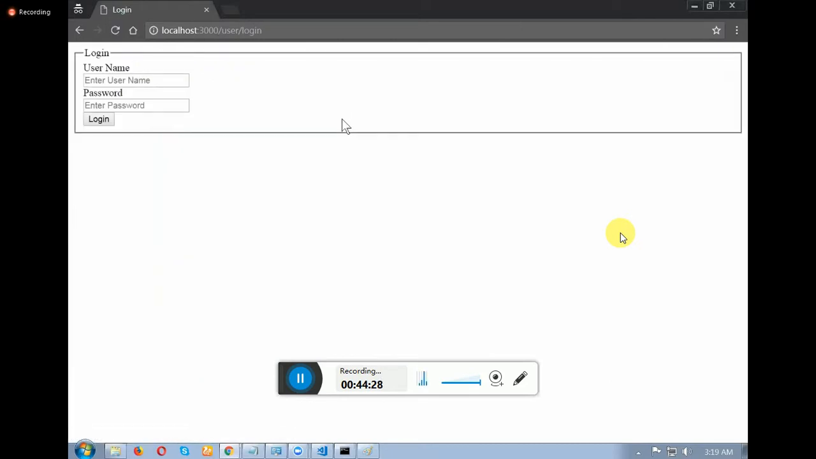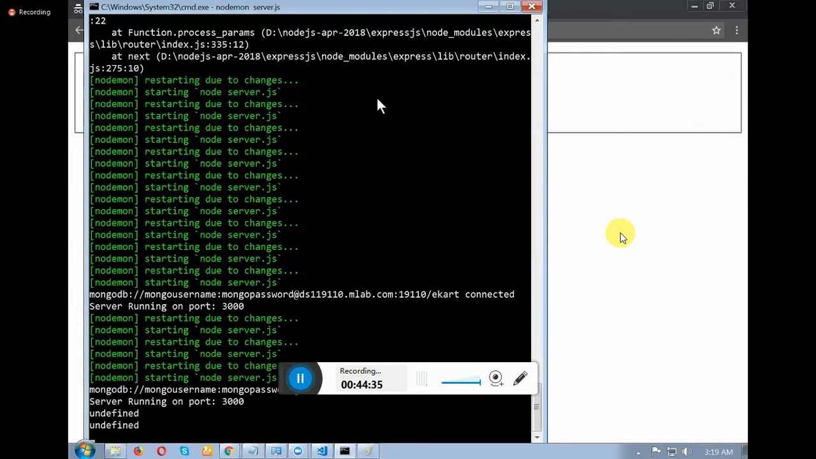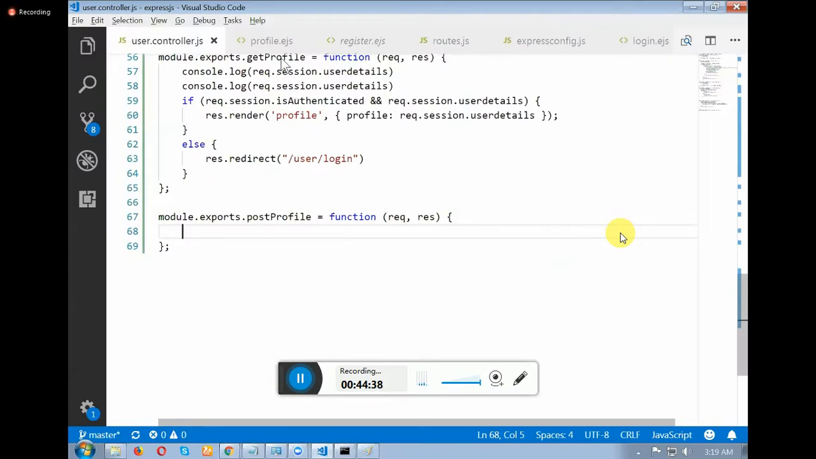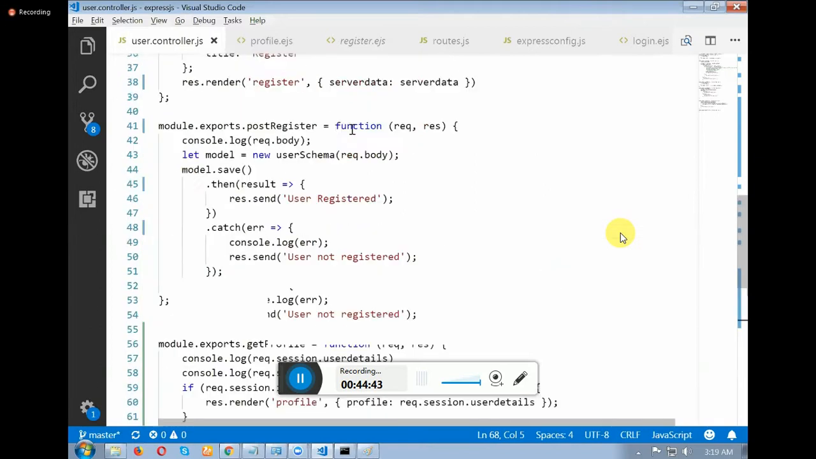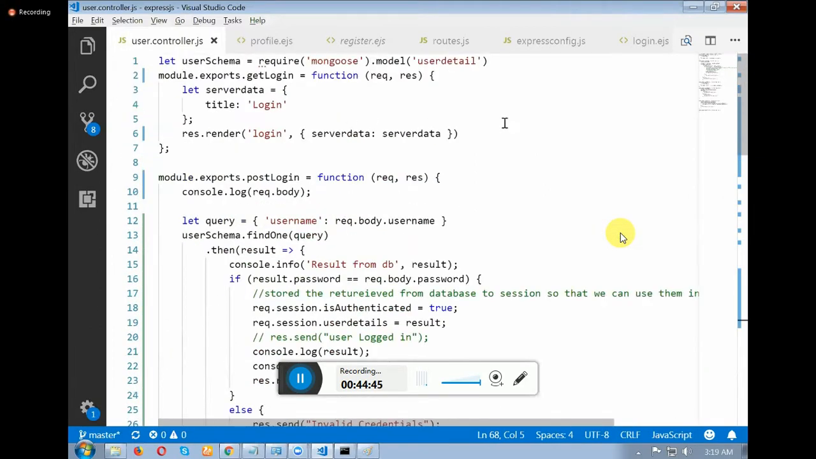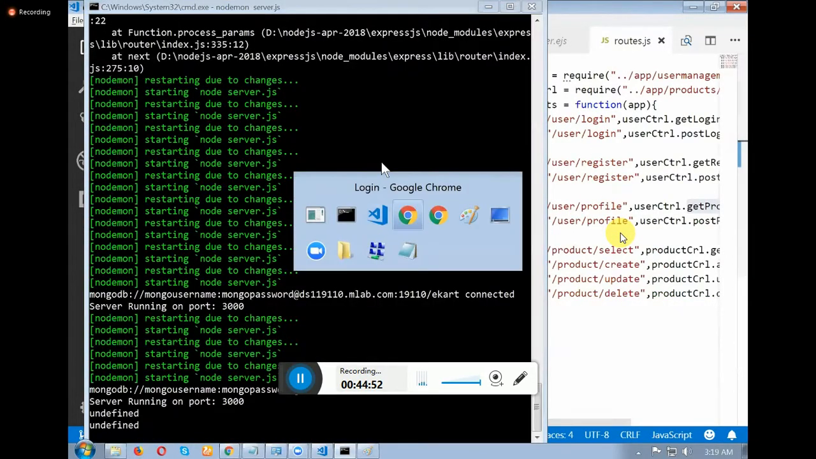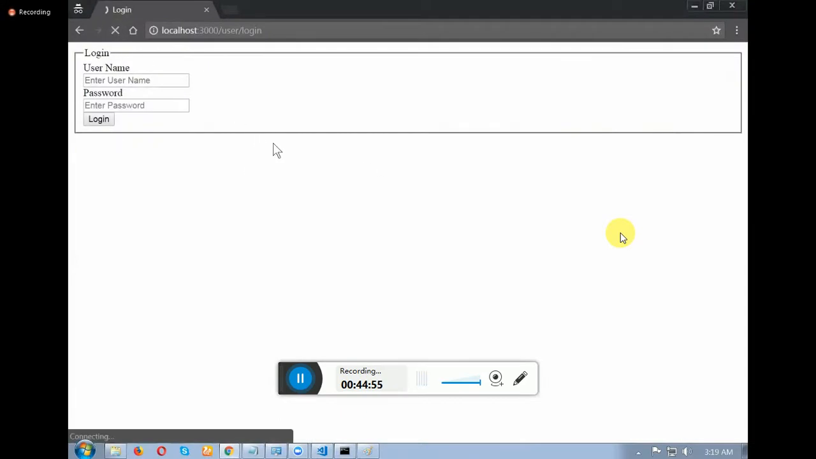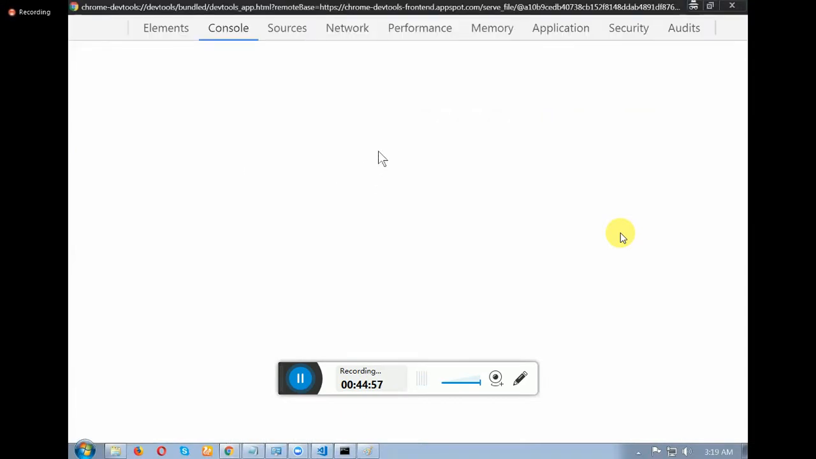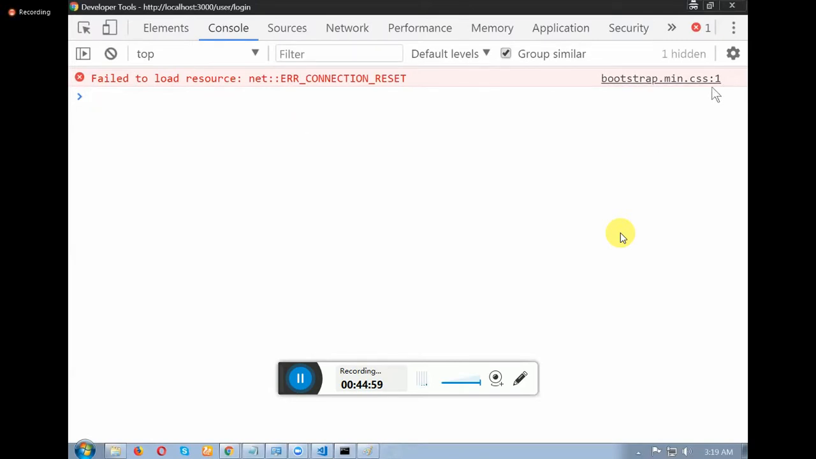Oh, what happened? We went to the login page. So it is not loading this one. Why is it not loading the style sheet? Any clue? Failed to load Bootstrap.